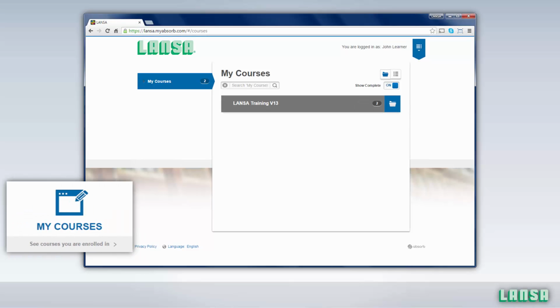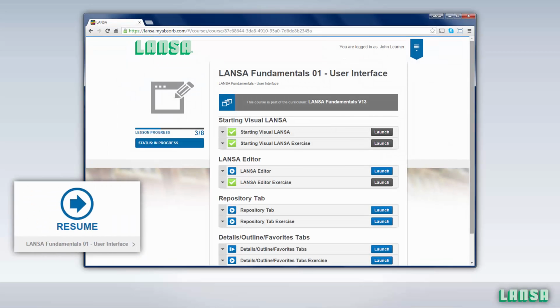Clicking on the My Courses tile presents us with a list of all different training courses for which you are enrolled. In a little bit, we'll see how to access the course materials, lectures, videos, exercises, etc. Since it's unlikely you will complete a course in a single sitting, the Resume tile allows you to pick up where you left off. This feature allows you to take a break and resume whenever you are ready to continue.